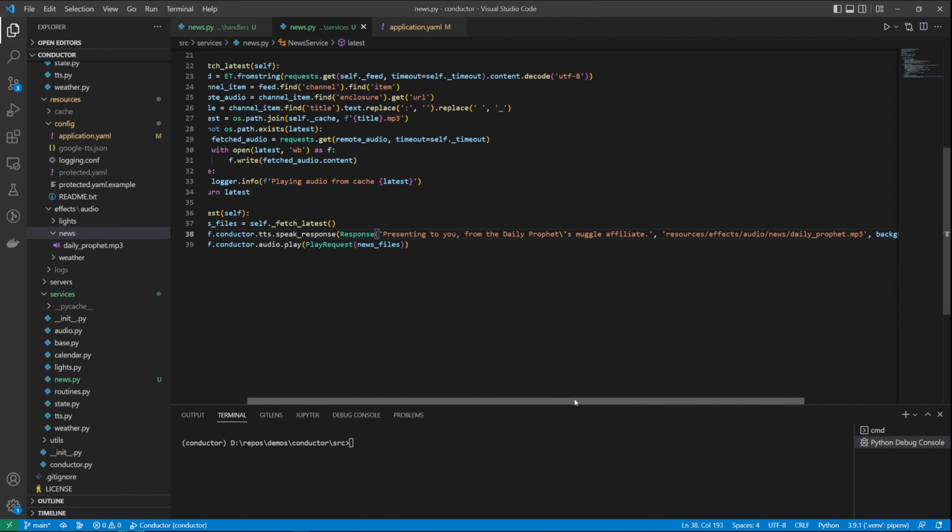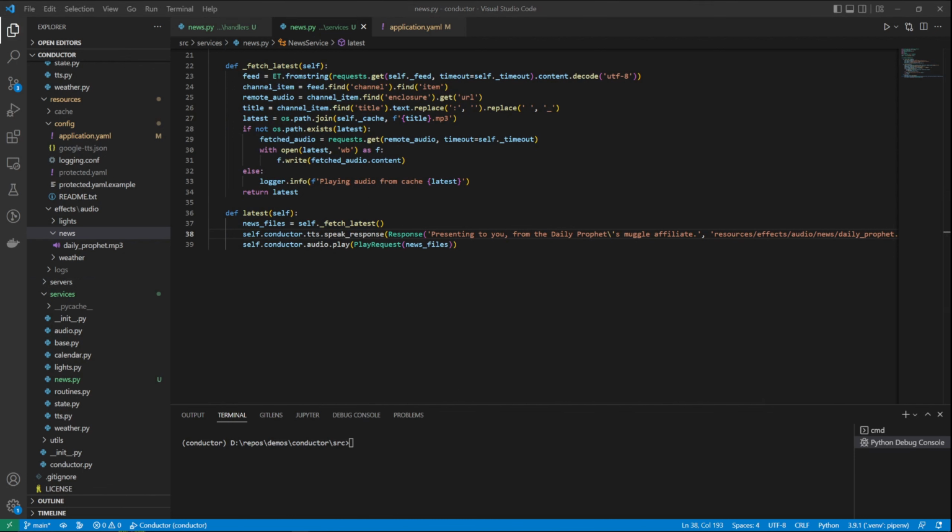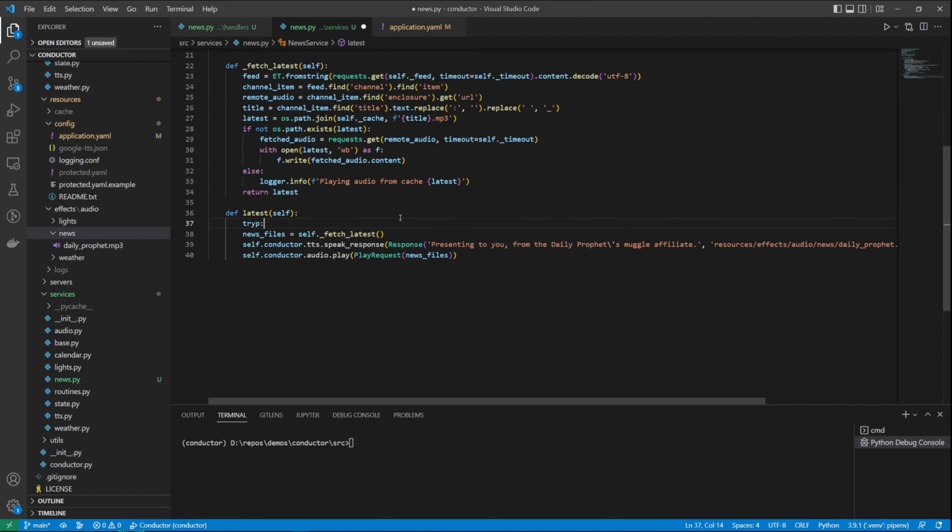Okay, so I think that's looking pretty good. But what about exceptions? Because failures will always happen. So like other services, we're going to want to wrap this behavior within a try catch block, and then we'll report some sort of exception. We'll call it a news failure, so that way the framework knows that it's coming from the news service. So let's do our block here, and we're going to be real greedy here. We're just going to catch anything.